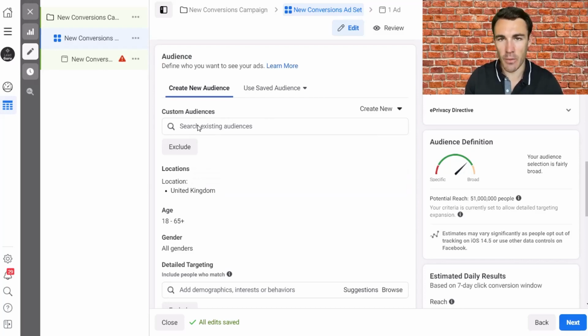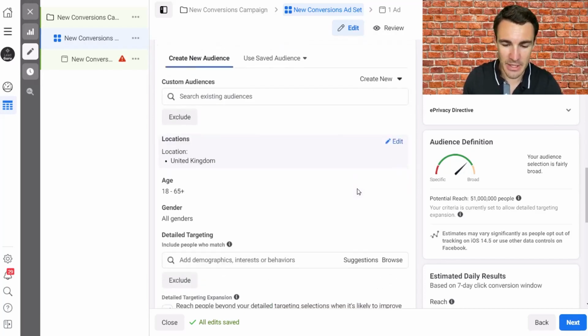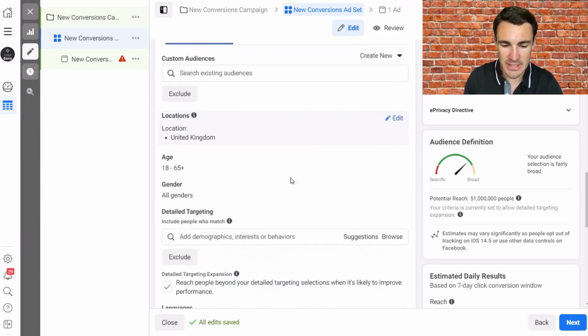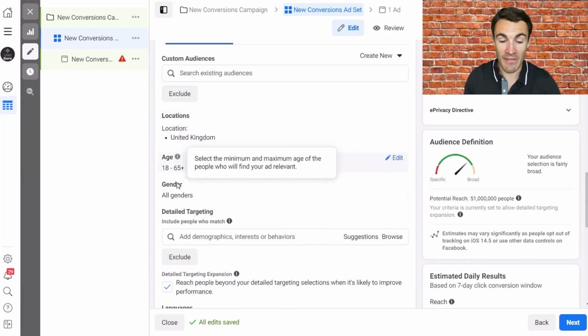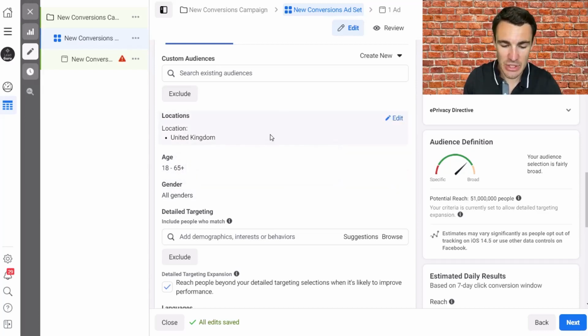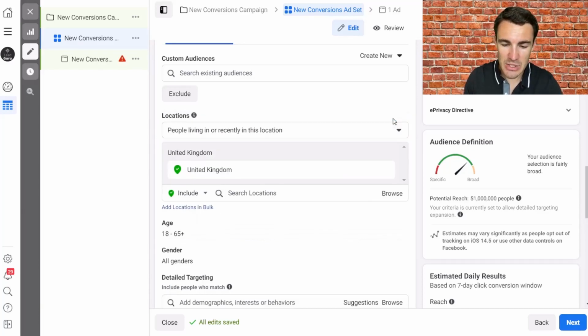And custom audiences, don't worry, we're very much going to be covering those in later videos. But before you get into audiences, I think it's important to focus on the location targeting and then the broad demographics, things like age, gender, that sort of thing. So that's what we're going to focus on. So let's do location first.